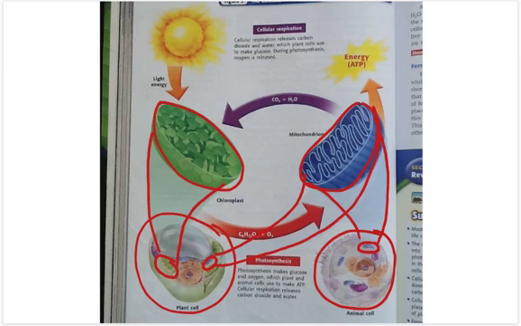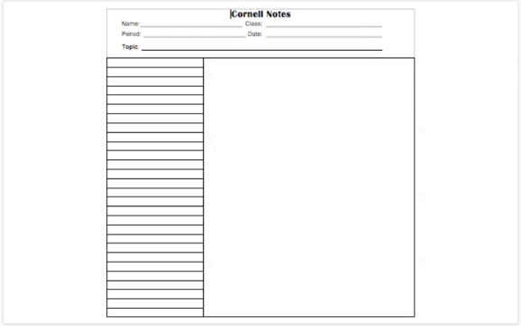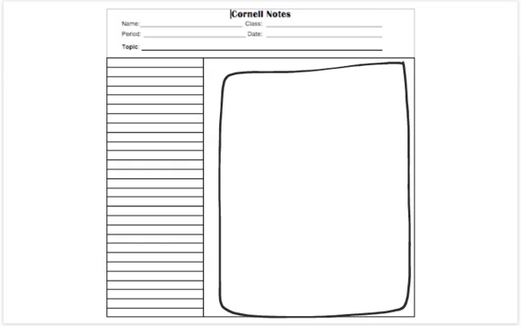Okay? All right, so you should now have your Cornell notes. You're going to be doing the drawing in this part here. Okay? And then at the end, when we're all done, this is where your 3 questions are going to go.